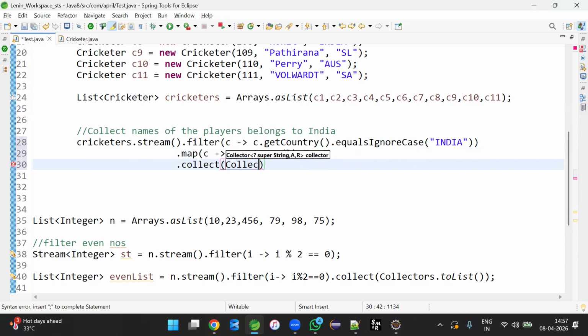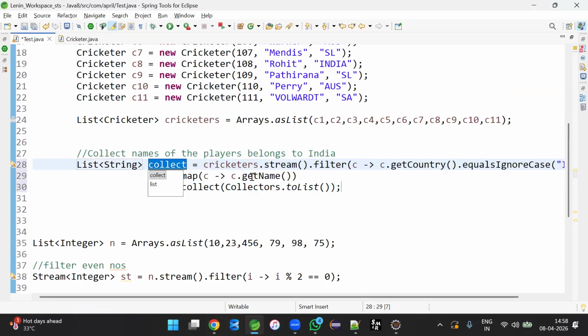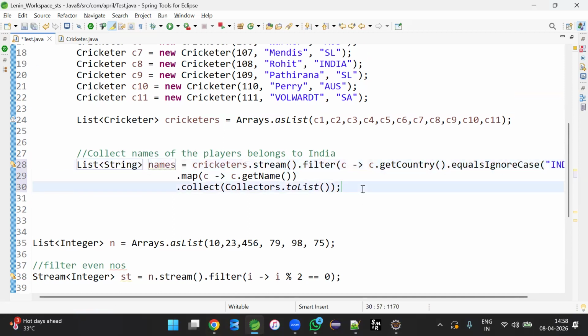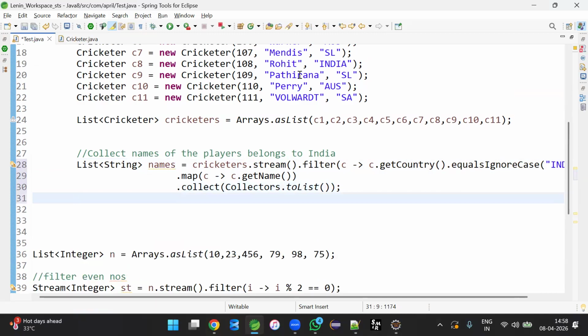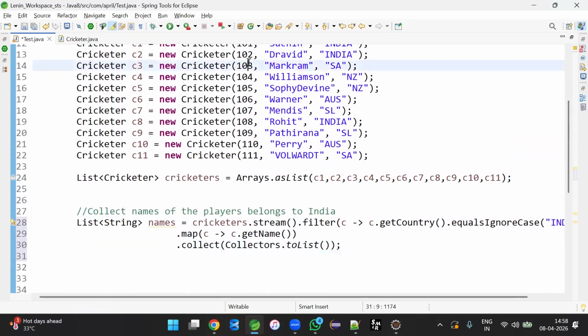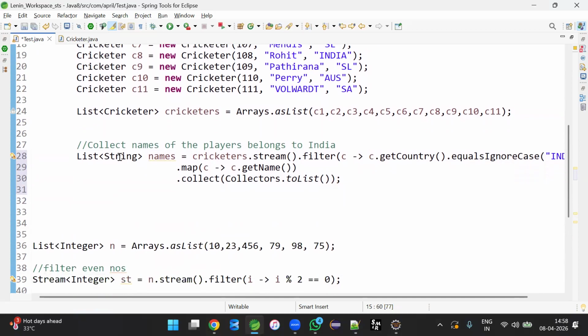which takes collectors. Then use Collectors dot, in which format? List format. We have a method called toList, not as list, it's toList. Then we can use the result. Now Control 1, we can get it, because we are putting only the names, which are by default string type. Then this is a collection of names. That's how we convert the collection of objects with three different fields, ID, name and country, but we are getting only the names collection based on the requirement or the condition.